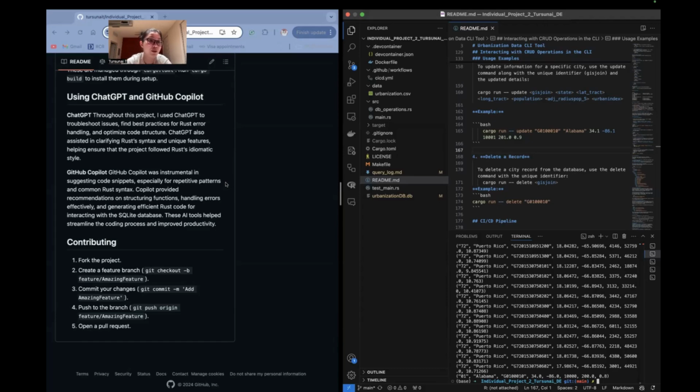So if you wish to contribute to my project, you can fork it and create a new branch like here, commit changes and push back to the origin. And I will look at the pull request that you may create.